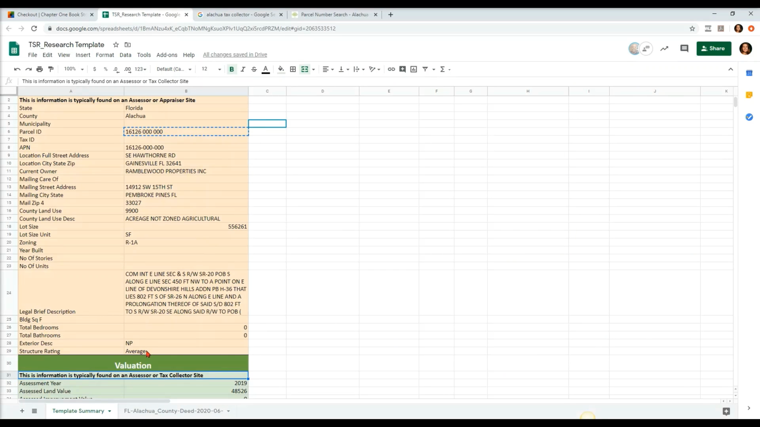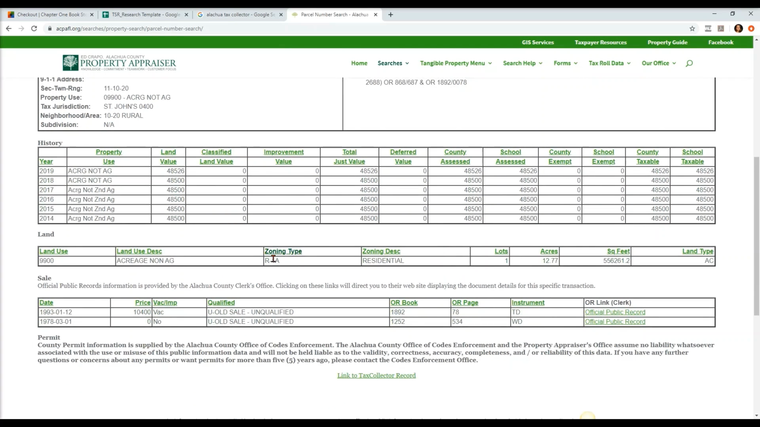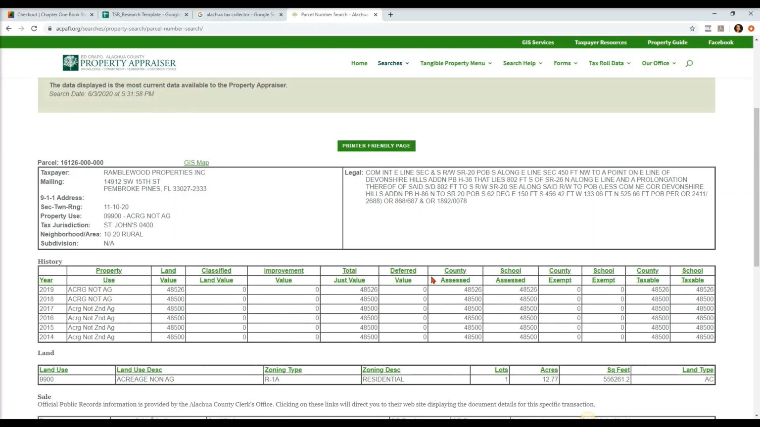Another piece to keep in mind is this exterior description and structure rating. Those are more challenging to find in an assessor site. A lot of times you have to go to big data warehouses or title reports to get that type of information, or drive-by inspections. But we do feel like that's pretty important information to know, which is why we have it listed here in the property characteristics. I think that about covers it. You can see that the appraiser site has a bit more information, and we're going to come back to that with other sections.